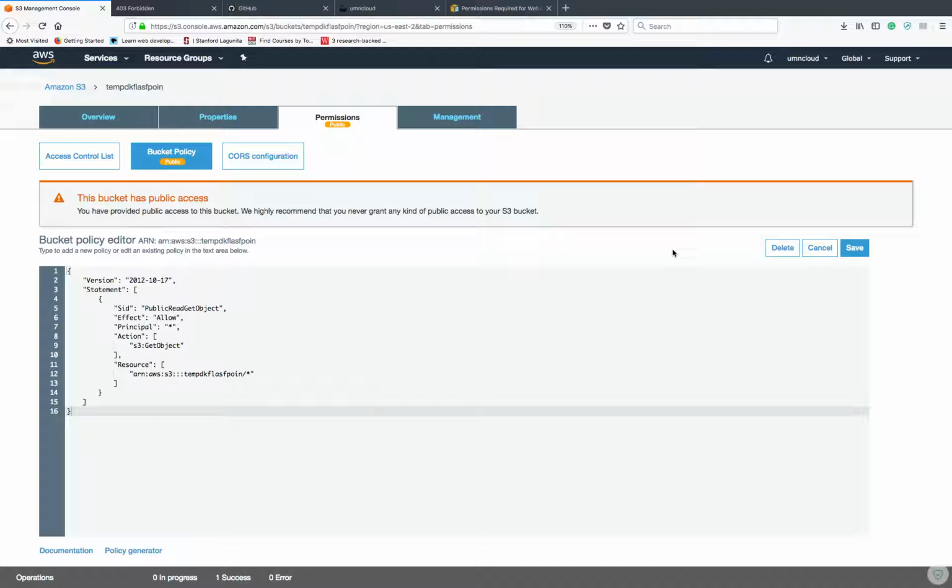So it's giving you a warning that your bucket has public access. The warning is because if you don't mean it to be public and it is, then that's a security risk. If you're putting confidential files in here, then anyone can just look at your confidential files. But we want people to see this.